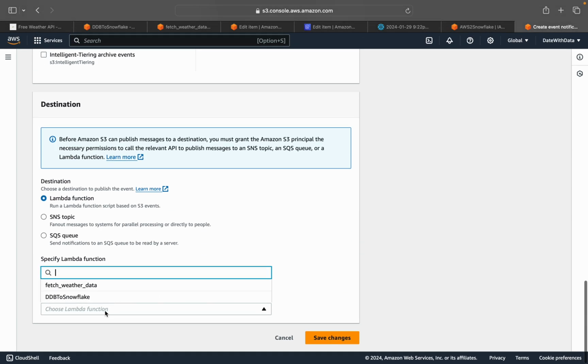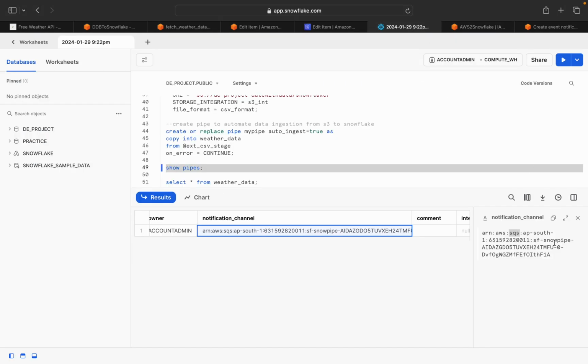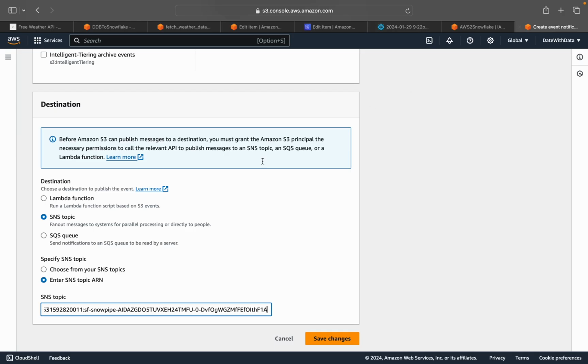Now let's provide the Lambda function ARN. SNS topic, and let's provide the ARN for this. That is SNS only, right? Or it is SQS. So let's choose SQS queue and let's provide the ARN for the SQS. Now click on save changes.